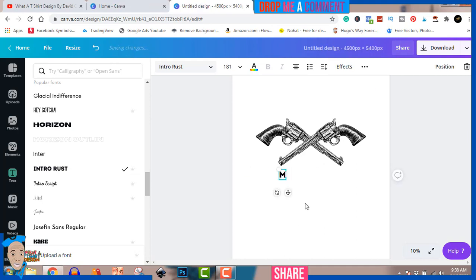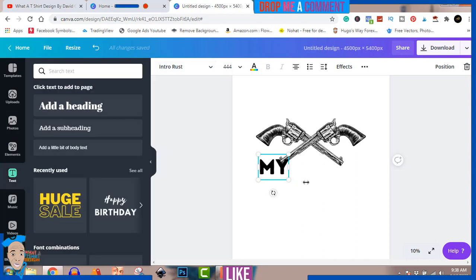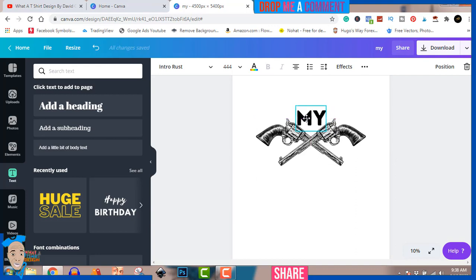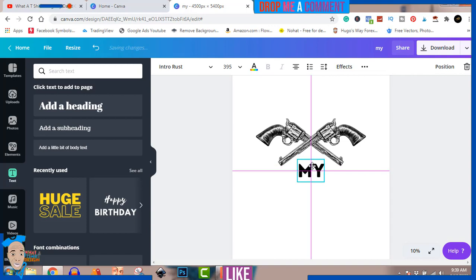So this one is going to say "my." So I'm just going to increase that, and I'm going to move it upwards like so. You can see it fits well, and now I'm going to copy this and move it downwards. Or better still, I'll just move all down like so.